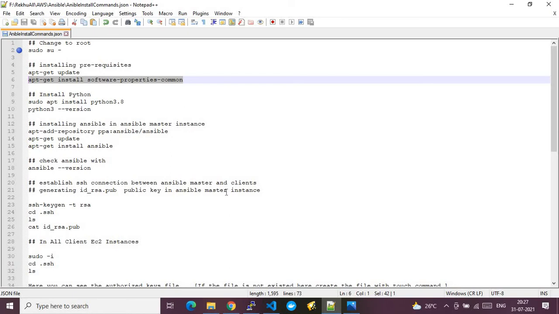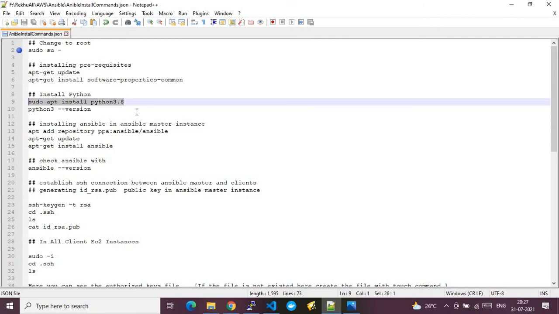Because Ansible runs completely on the Python environment only, okay? So that is the prerequisite. That's the reason I have done the prerequisite which is needed for installing Python, and Python is needed for the Ansible tool to work, okay? That's the reason we have done these steps sequentially.